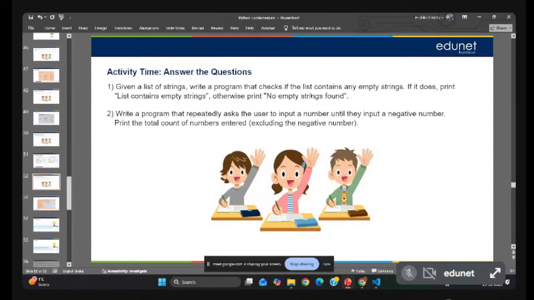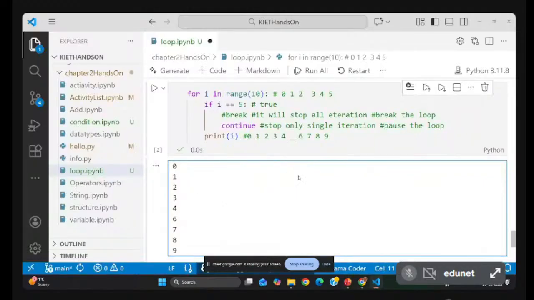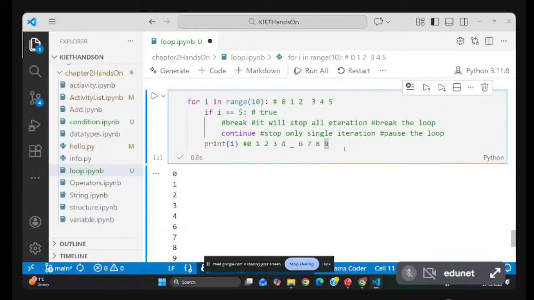Now, given a list of strings, write a program that checks whether the list contains an empty string. If it does, print list contains empty string, otherwise print no empty string found. Write a program to repeatedly ask the user to input a number until the input is a negative number, and print the total count of the numbers. I think this is not on the break. Okay. Everyone got this one?